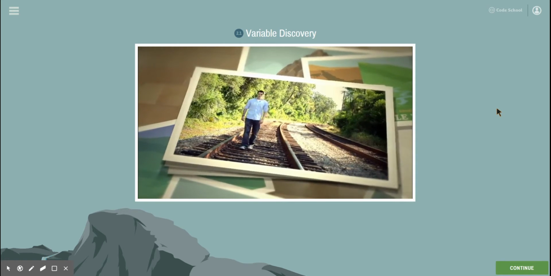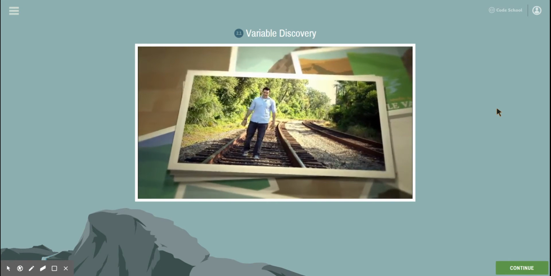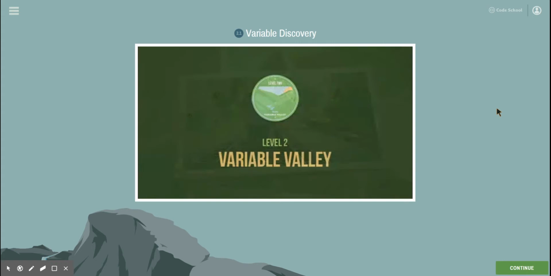Howdy, road trippers. Hope you enjoyed level 1, and now you know how to make some data, but we need to know where to store it. So that's what we're going to do in the next level. Here comes level 2, Variable Valley.